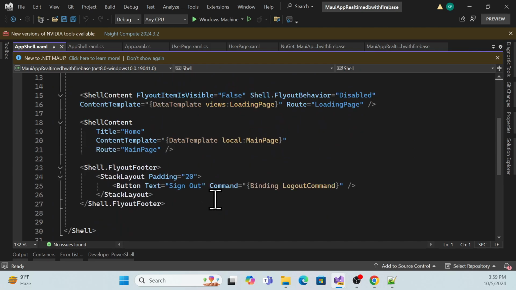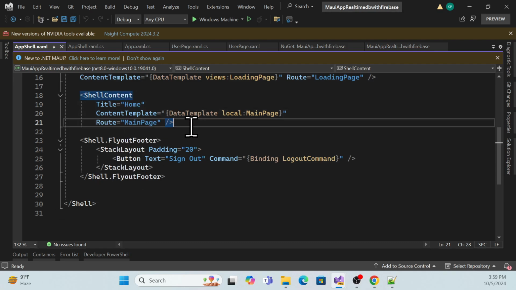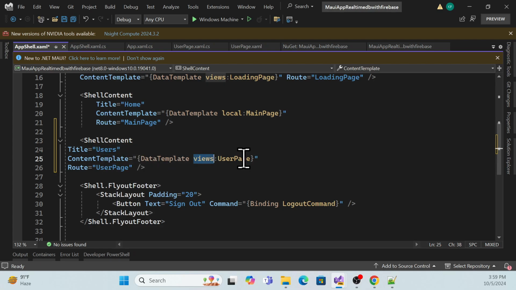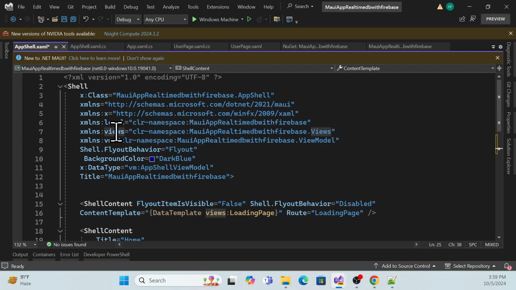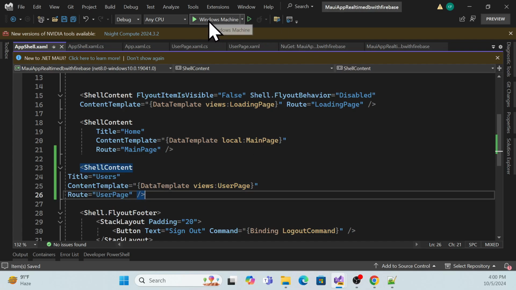So in this app.shell page we have only that main page over here, which is returning hotel management system. But similarly, we have to create another page which will show the navigation for that user page. So I will simply copy this and paste it over here. See, I'm using the shell with the title of that user, and the views we already have. Inside that views we have that user page, so I'm using it, and the route would be the user page only. Save it and then run it and see in action.